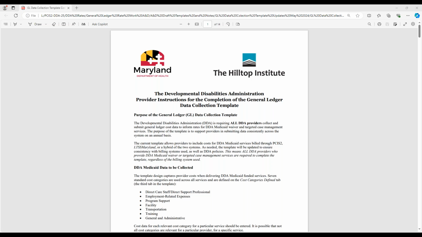So DDA is requiring all DDA providers to collect and submit general ledger cost data to inform rates for DDA, Medicaid, traditional waiver, and targeted case management services. So the overall purpose of this template is to support providers in submitting data consistently across the system on an annual basis. This is just to ensure that the rates are data driven.